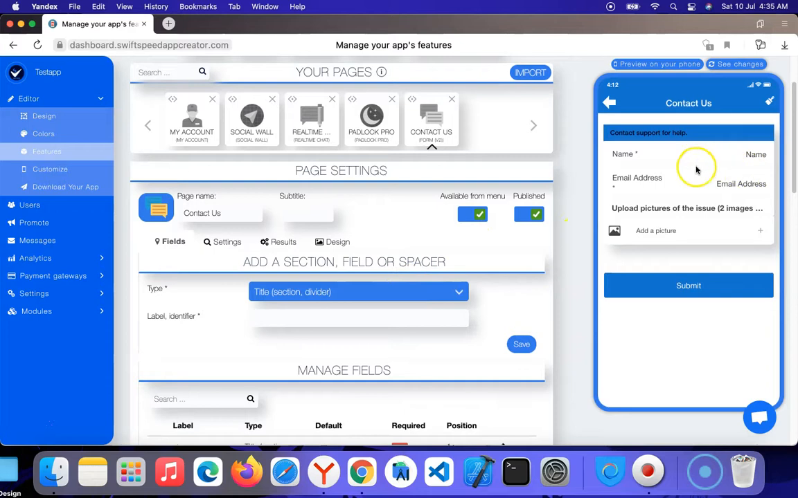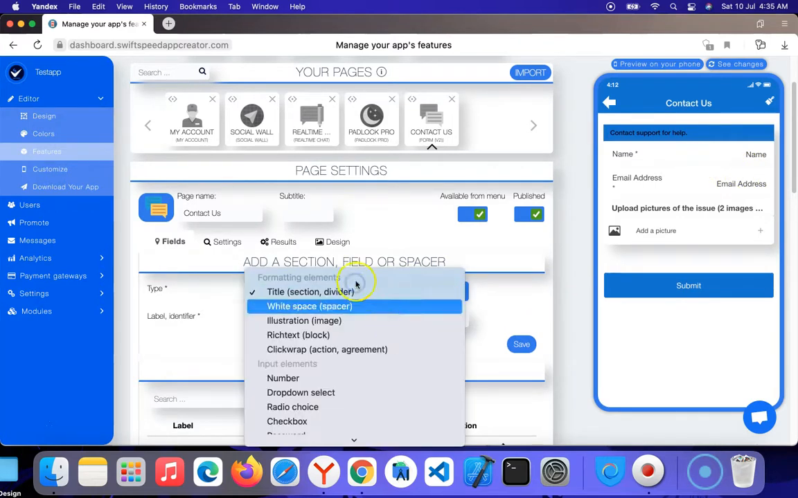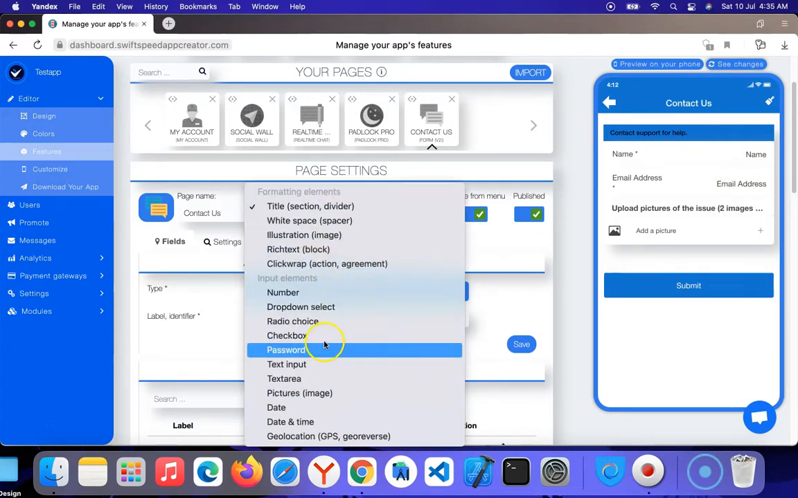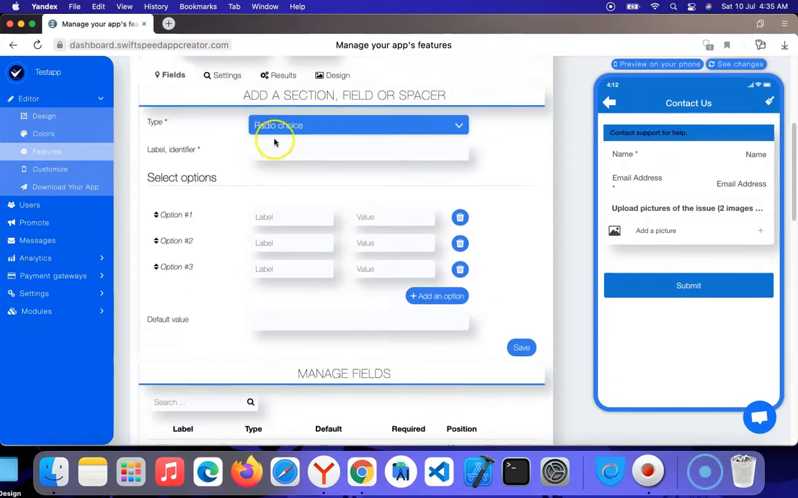This is just a simple form that I want to create. You can do more by exploring all this. You can do a text box. You can ask for password if you need something password related. You can ask for number. You can select a drop down. But here, let me use radio choice as an example.